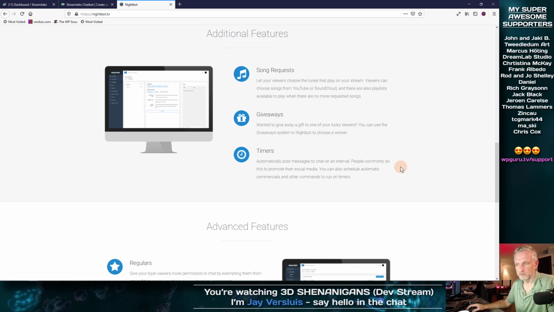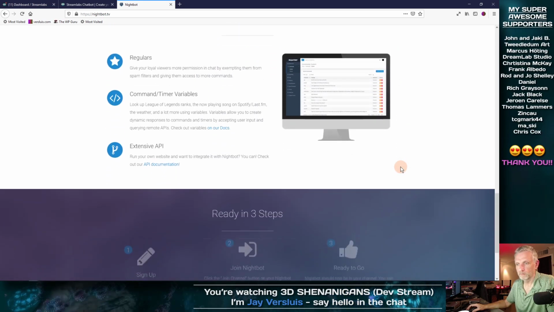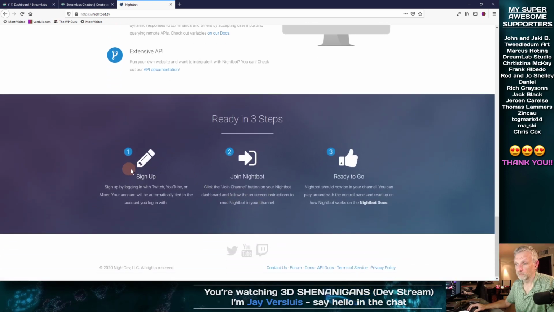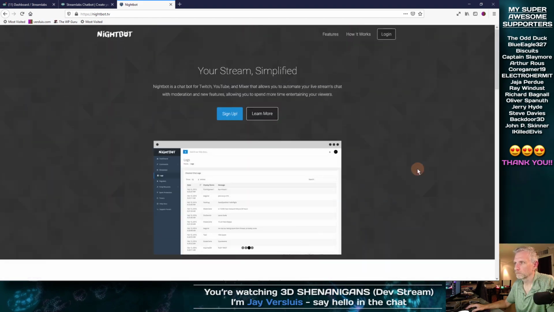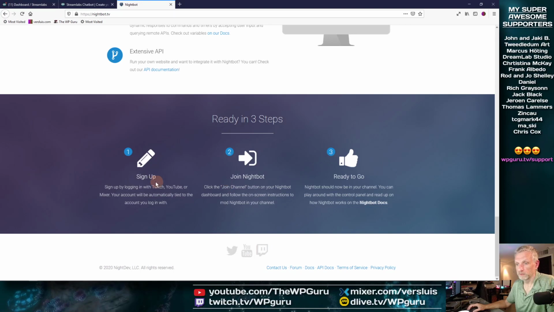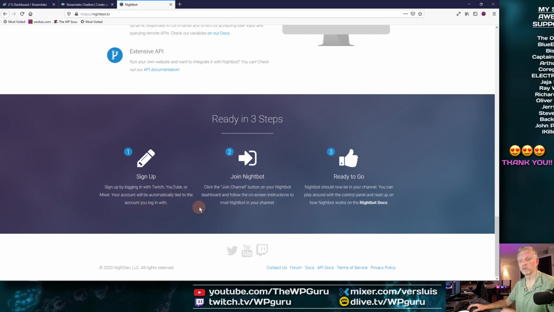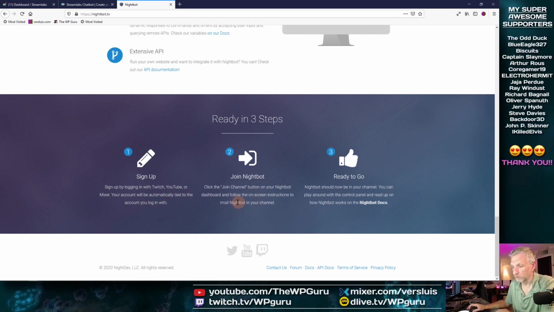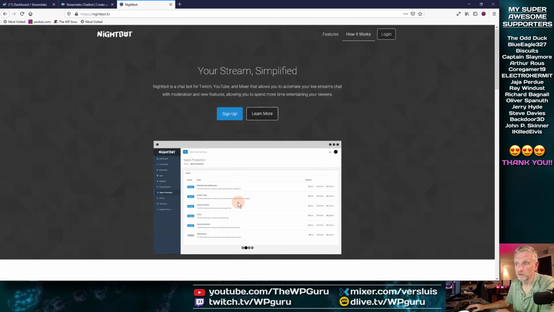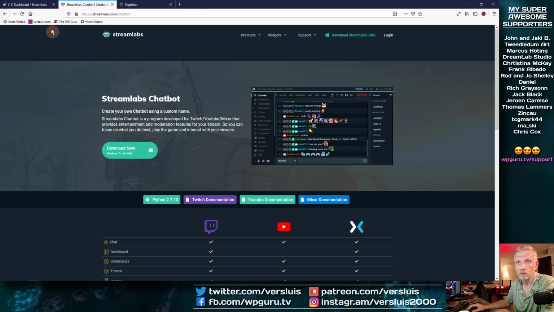Features are very similar. Sign up, join, ready to go. I don't know if this is free though. How it works is that signing up by logging in with Twitch, YouTube, or Mixer. Your account will be automatically tied to the account you log in with. So this is also something we can try out. Maybe Nightbot is a good alternative to the Streamlabs chatbot. That's the only one I've looked into, the CloudBot, as well as the downloadable version.